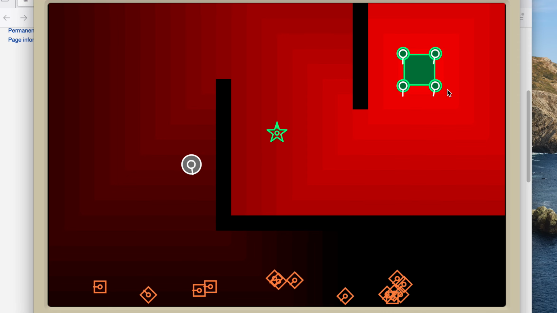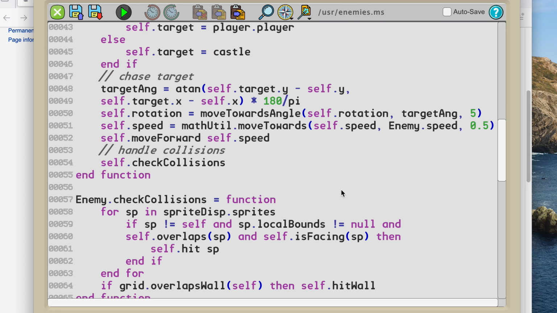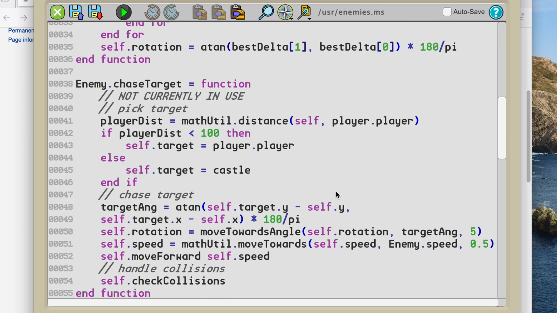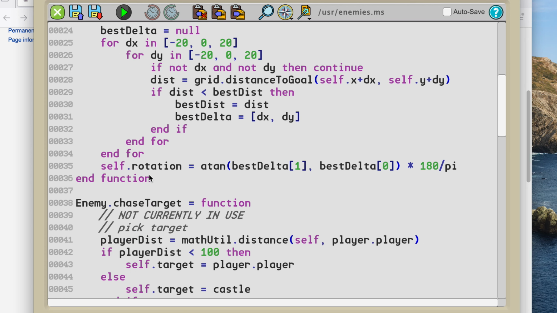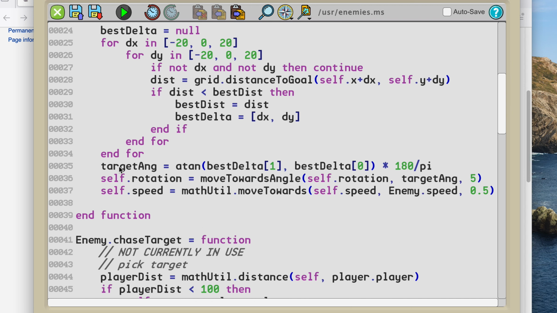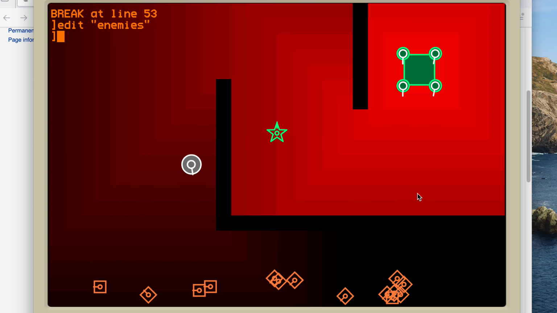So, edit enemies. We just have to get their motors running. Let's see. Chase target. Did this. Oh, I actually like that the rotation moves smoothly as well. So let's do this. Target angle. Instead of saying the rotation directly, we're going to set target angle as that. Then we can rotate towards that angle and move towards it with some speed. This is going to be so cool.